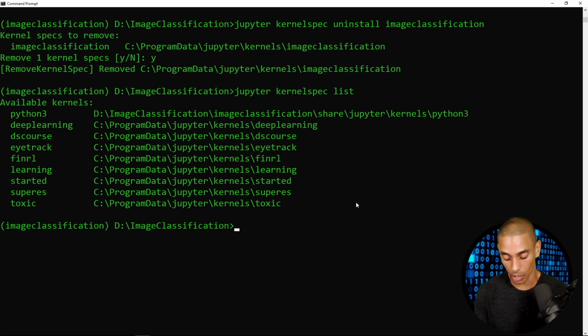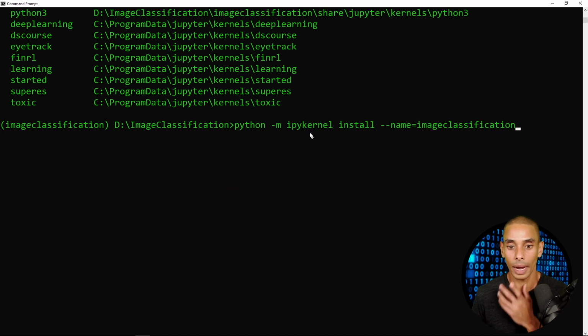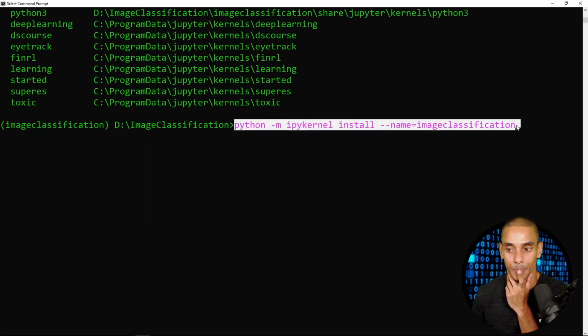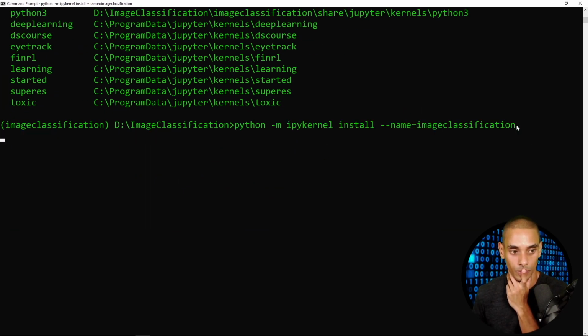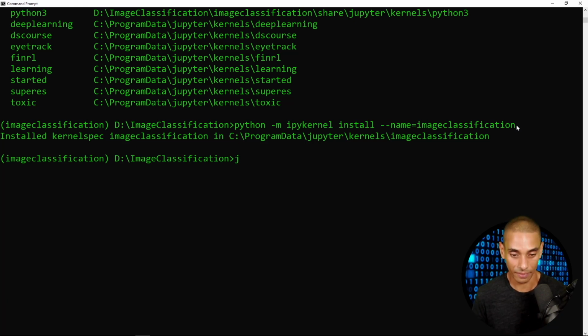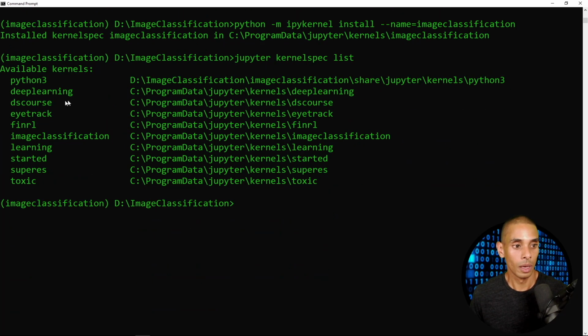Now let's go ahead and install it again. So again, python -m, and it's good practice, guys, python -m ipykernel install --name equals image classification. All right, so that's our line to install it. Let's install. Cool, so no errors. We can verify. So jupyter kernelspec list. We've got it there.